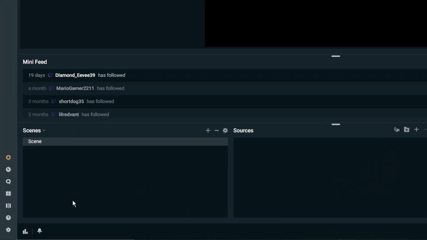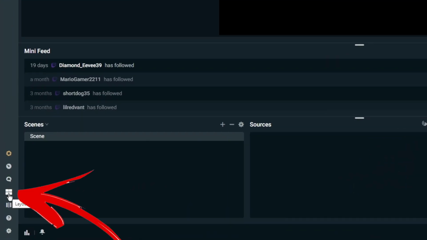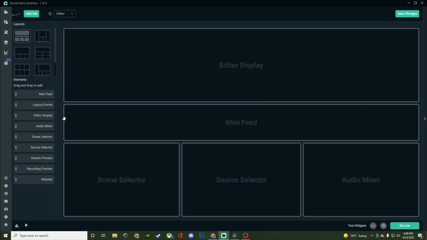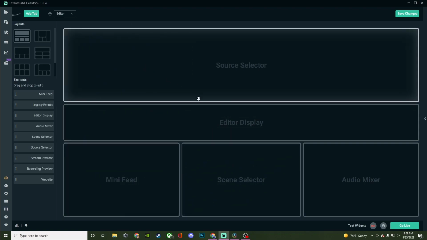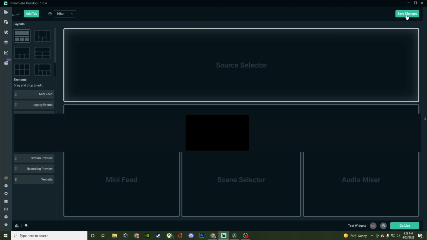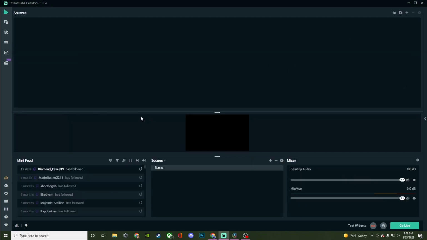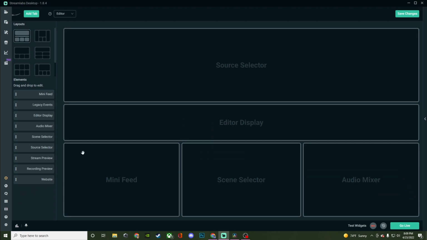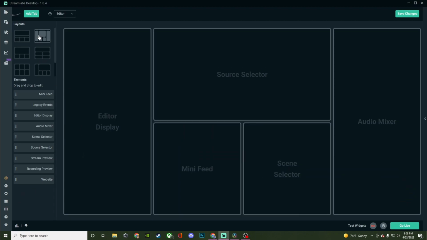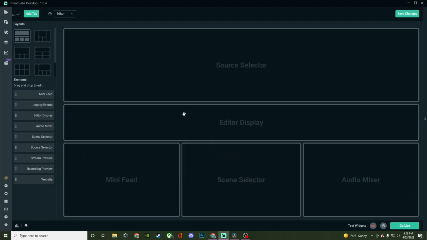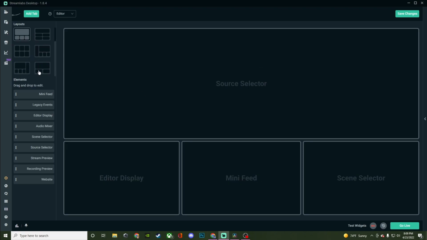Now for the layout editor, we're going to go over here to the left hand side, and you're going to see this window looking thing. Click on that. That is where you're going to be able to see your layout editor. Now by default, this is what you're going to see, and you can just hold the left click and drag, and you can move things around if you want it to be in different areas. And if you like how it is, you can hit save changes, and now everything is different. And then if you ever want to go back and just try different ones out, you can do that too. You can move things around again, different types of styles to try.